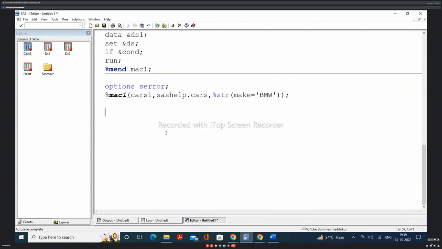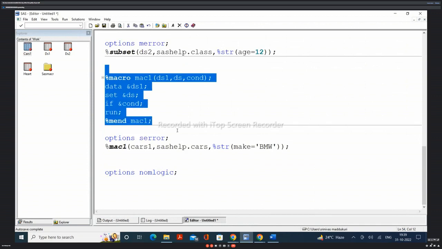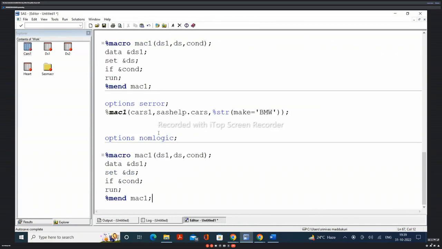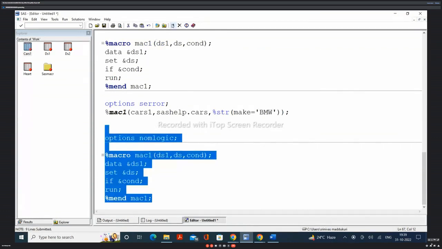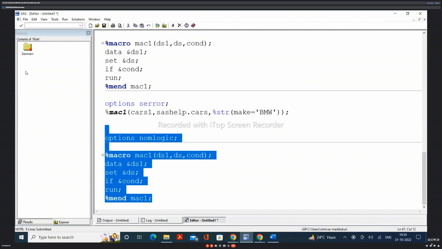The next option that we are going to have is options MLOGIC. By default, we are going to have NOMLOGIC. So I'm writing NOMLOGIC. Say for example, I'm taking the same program again, same macro. By default, we are going to have NOMLOGIC. When I execute the program, you will not get any information. Simply whatever code you submitted, you'll get it. First of all, I'm going to delete my old data sets. Now, if I execute the program, yes.